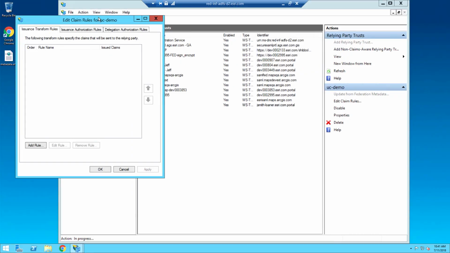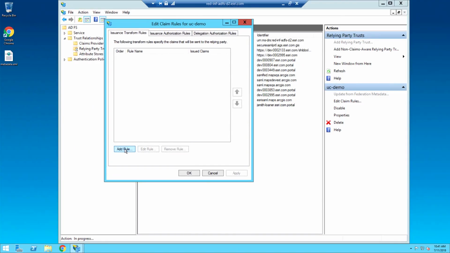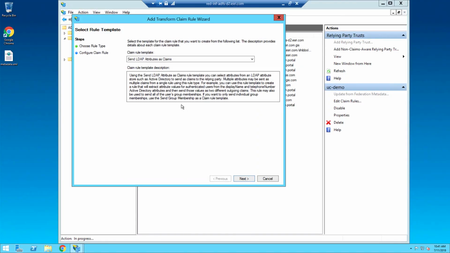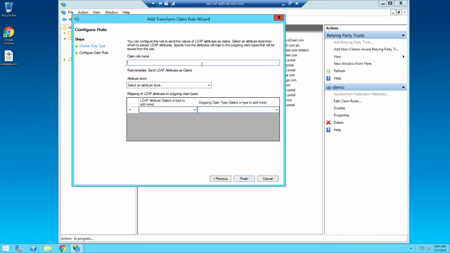Now, the last step I need to do here is create a rule to determine which attributes are passed during the SAML authentication. So I apologize, this is getting into some deep level details on ADFS, and I know you probably didn't come here to learn about ADFS, but I thought for some of you this might be beneficial. So bear with me here.